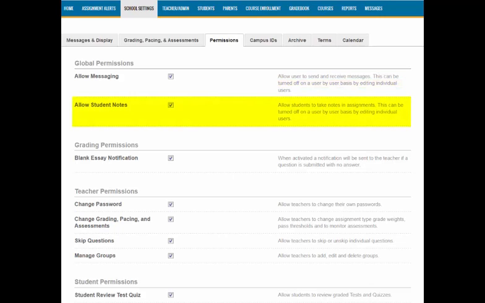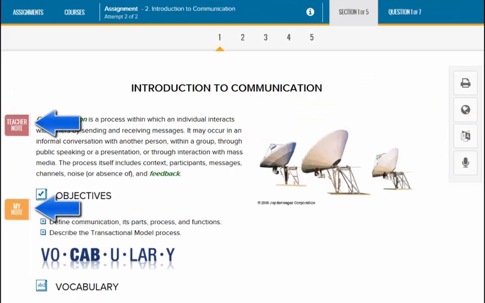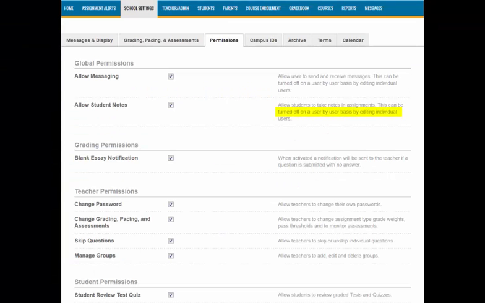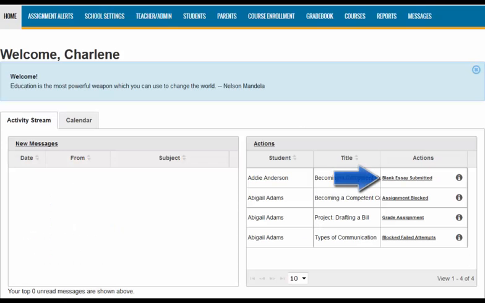Notice that you can turn this permission off on a user-by-user basis. Allow Student Notes enables the feature which allows teachers and students to add electronic notes to their Ignitia assignments. These notes are then viewable and printable by both teacher and student. This permission can also be turned off on a user-by-user basis. When the grading permission blank essay notification is checked, teachers will receive a notification when students submit an assignment but leave any essay questions blank within the assignment.